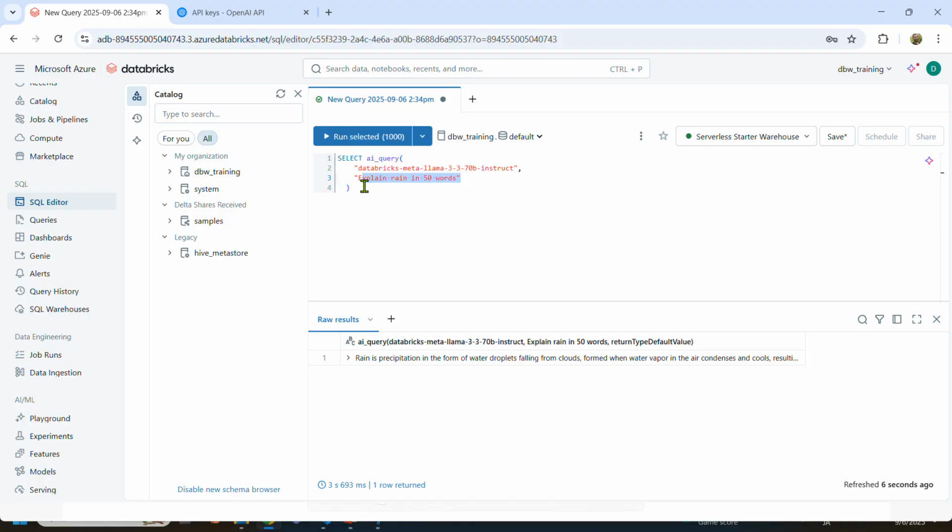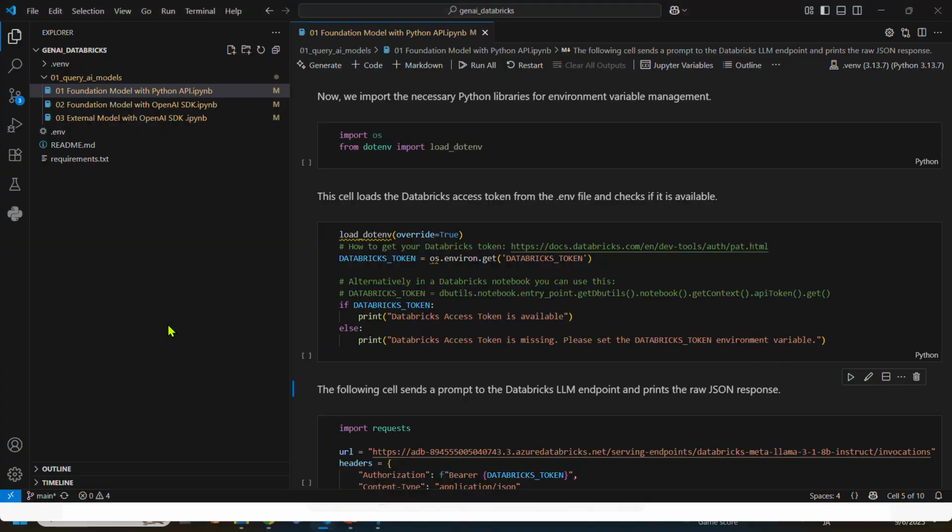There are various ways to use this further, but this is the simplest example we can use. So next we will move on to how we can use it programmatically. I have created this code in VS Code, and I have set up my environment already.